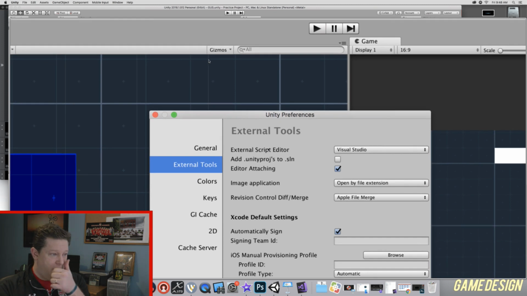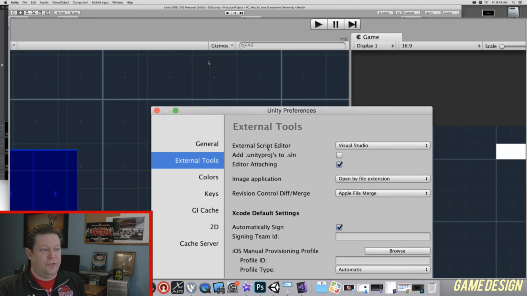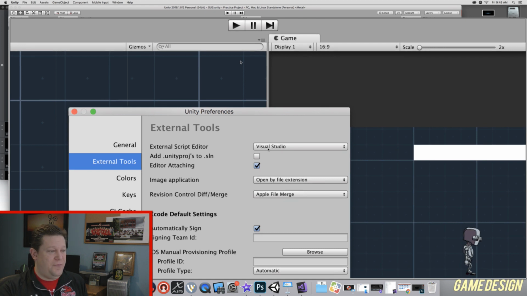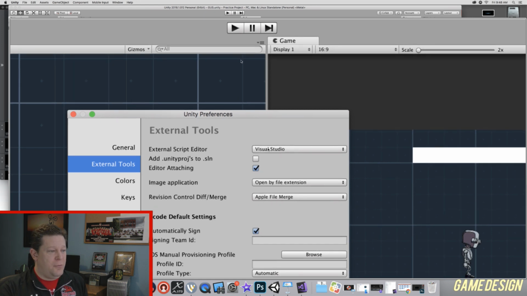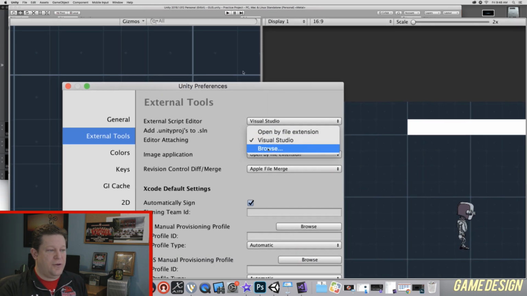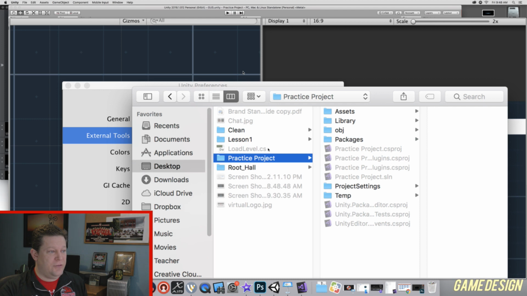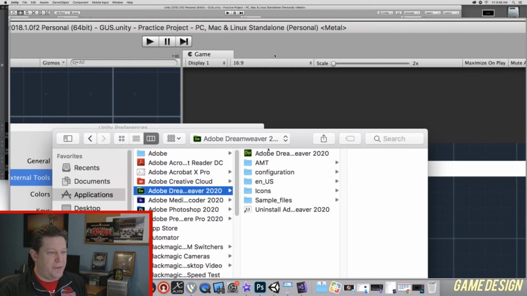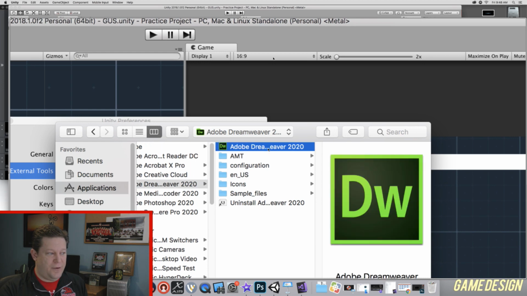And then what I want to do is make sure that my external script editor is actually selected here. Now, if yours says mono or anything like that, then you'll want to change it so it says Visual Studio, as long as that's downloaded. If you want to use another one, you can always browse, and then you can use those other editors. So if I browse at this point, if I've got Dreamweaver, I could head over there and use that one if I wanted.